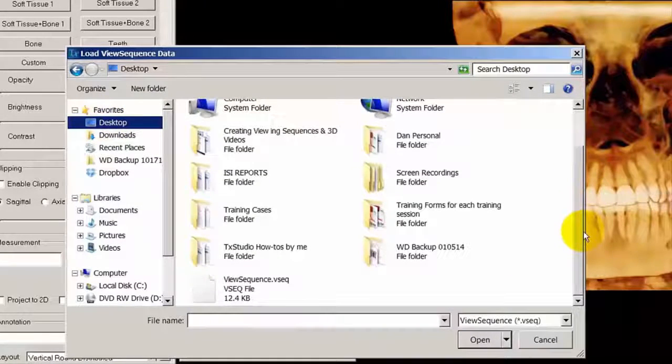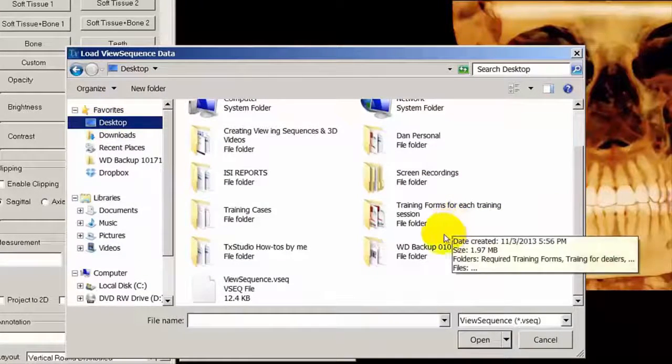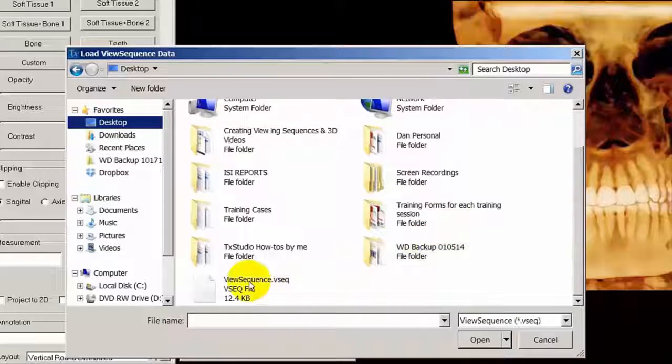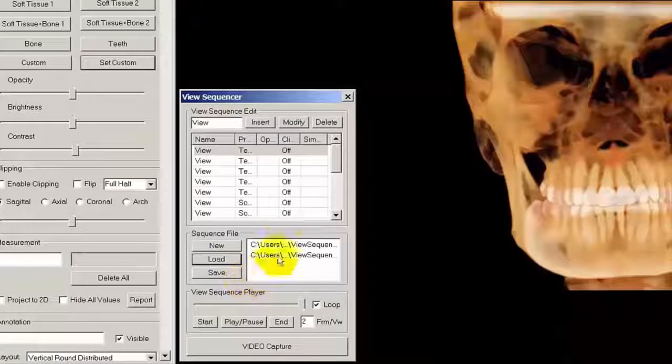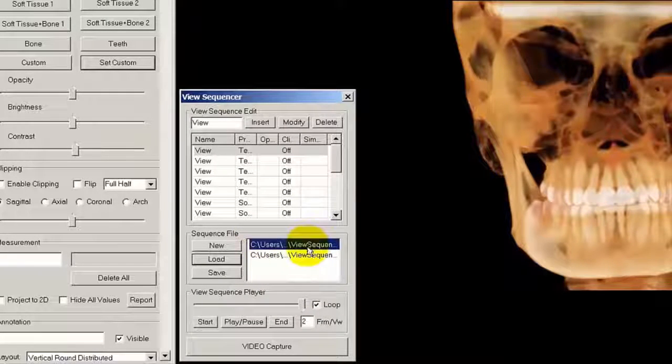We're going to look for view sequence, and try to find a .vseq file. So there it is. Double click that, and then it inserts that into our sequences. So I've got a couple of sequences here, and then what you would do is just click on the sequence that you would like, and then when you go ahead and click Play, it would be the same sequence that we just recorded. It's something that can also be shared if you wanted to share it to another practice or another location that you practice out of as well.